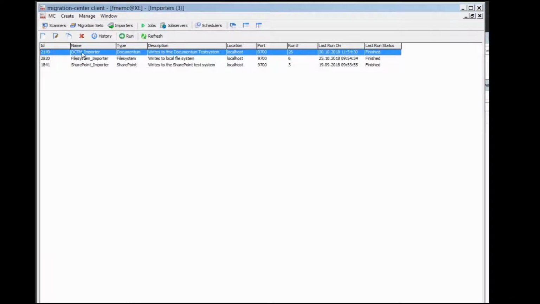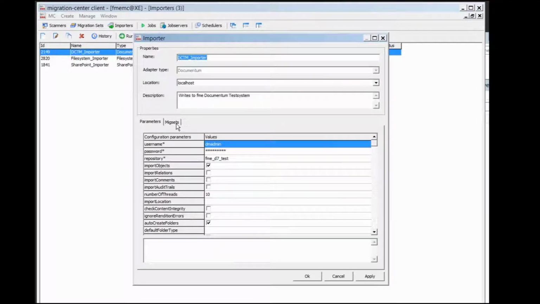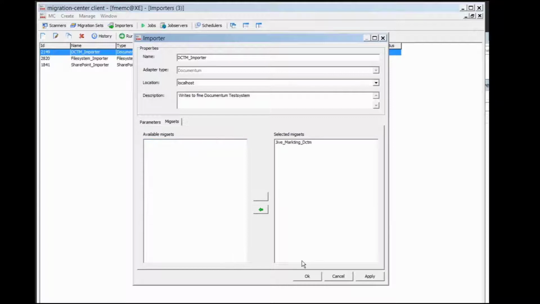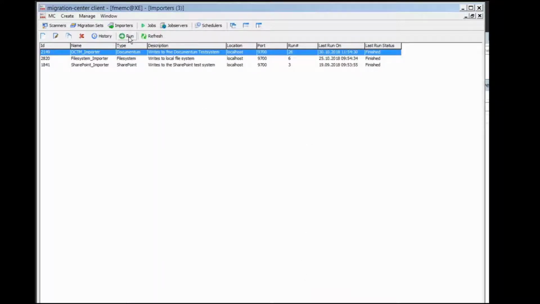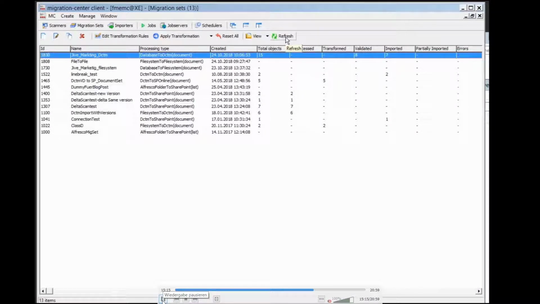So we choose an importer, a Documentum importer. We assign the migration set to the importer, and we are ready to run. Takes a while. You see how it's counting. But now we've imported 15 documents to the target system.